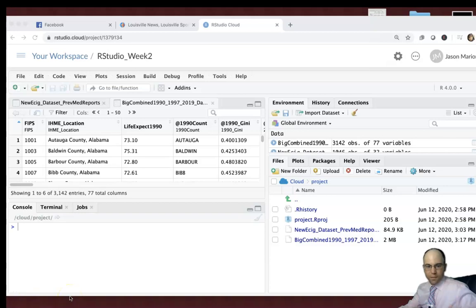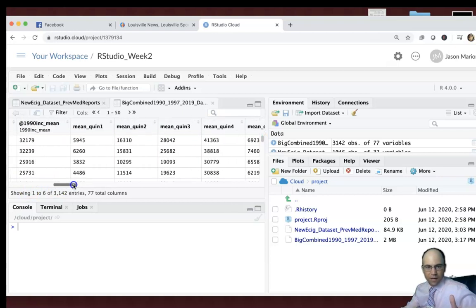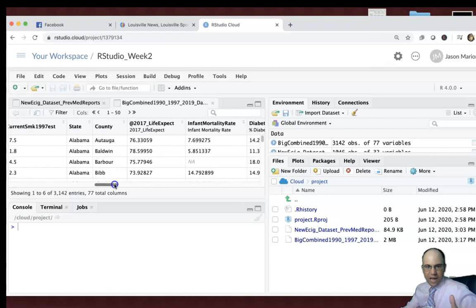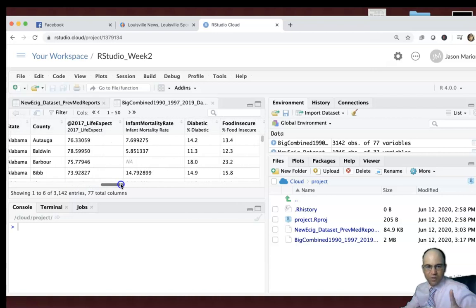For this particular video, I have uploaded the big combined 1990, 1997, 2019 data set, and then I also had imported it, and it was an SPSS file, and it imported it. And when it imported it, since a lot of variable names had numbers in front of them, it's going to create problems for us.